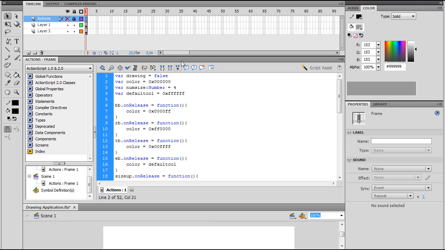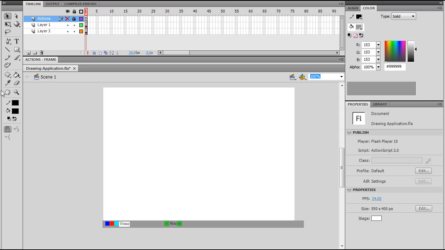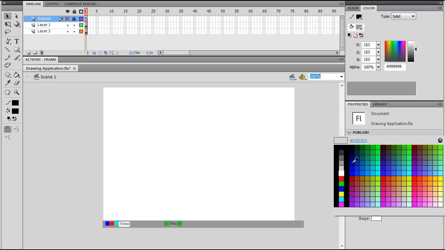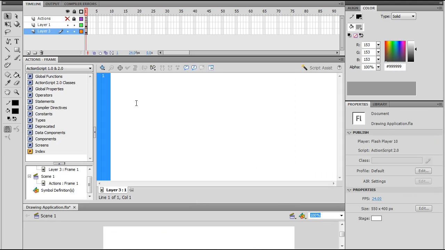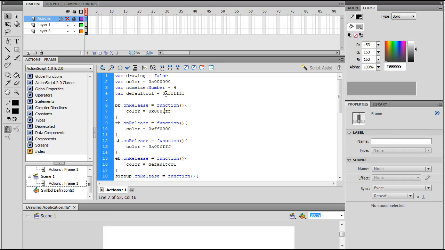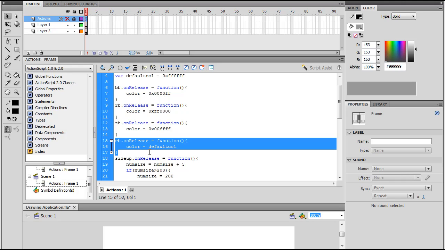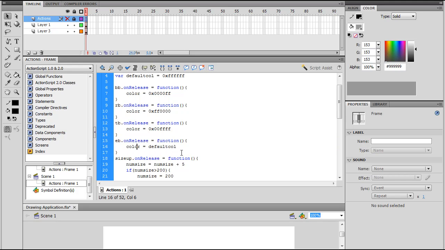Let's say you changed your background color, your stage color, to dark blue or something, you could set default color to 000033. Anyways, let's go back. So I have that, and then I still have these different colors now. And then I added another one, eb.onRelease equals function, and then I just have color equals defaultCol, which means color equals the default color.